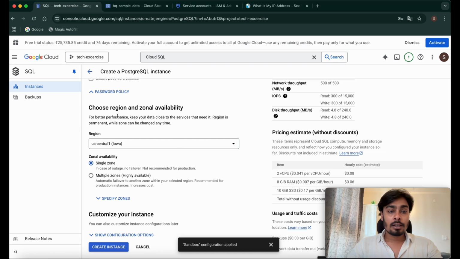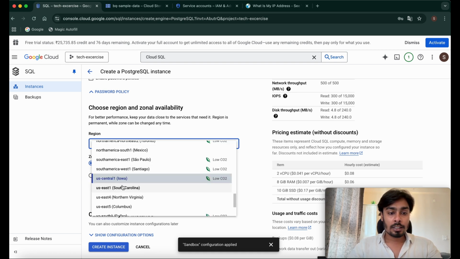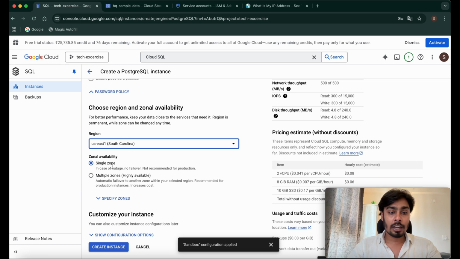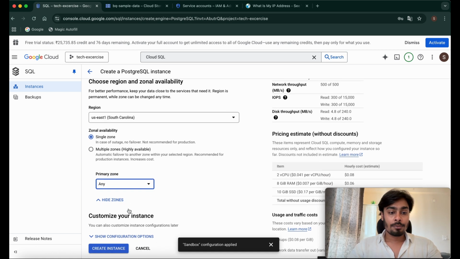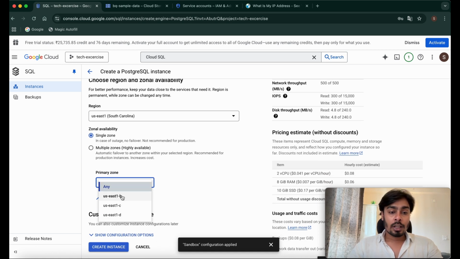Next we have the location selection. So I will proceed with US East South Carolina. I don't want it to replicate. If you want multiple zones, you can define accordingly, and we have the zones selection here. Either you can choose any of them, or I will prefer to have US East B.